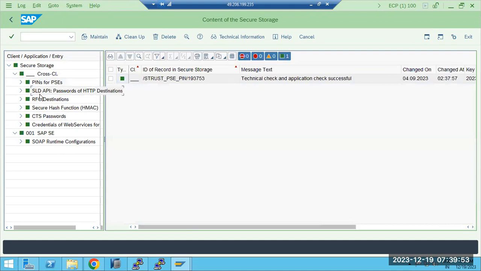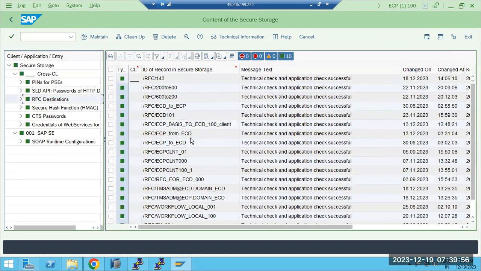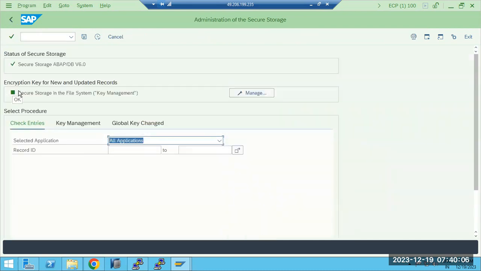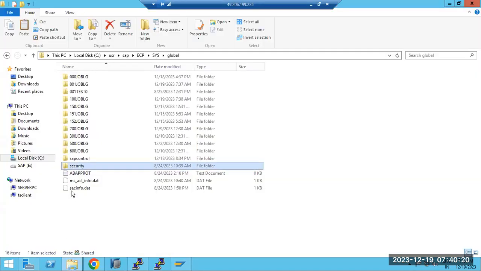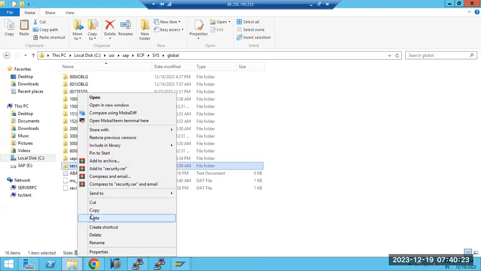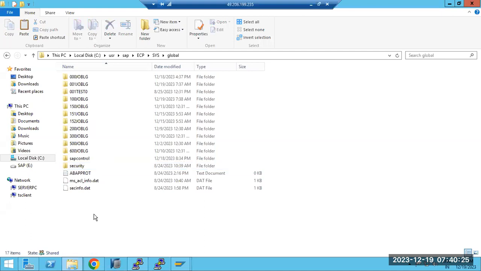Right? Then RFC destinations: how many are working or not. All the information, passwords, credentials, web services, SOAP configurations will show here. It should always be in green status. Sometimes it is corrupted while restoring, and the SSF keys will be corrupted. Then what we have to do is restore it, so we have to take the backup of this sec directory also, just creating a copy and moving it to some safe location or the same location.